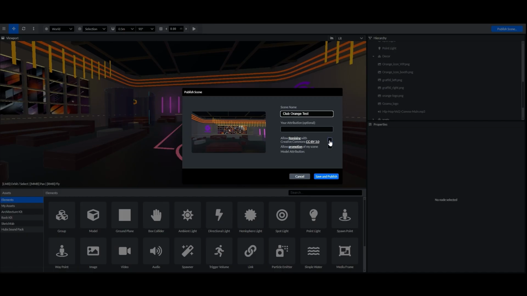So you'll be able to name the scene. If you allow for remixing, this will allow other people to use this as a base scene and then customize it themselves. And then if you hit promotion, it'll show up on the world.orangeweb3.com landing page. I'm going to turn those off for now and just publish.